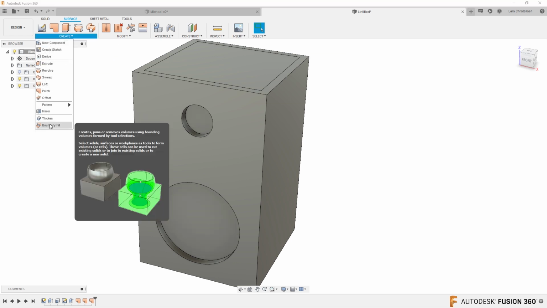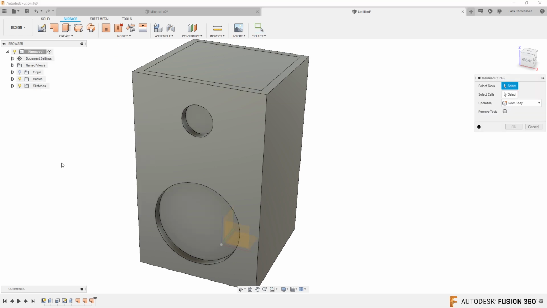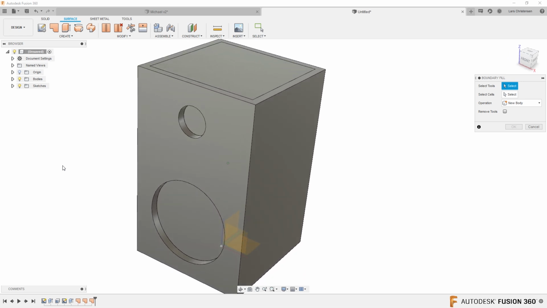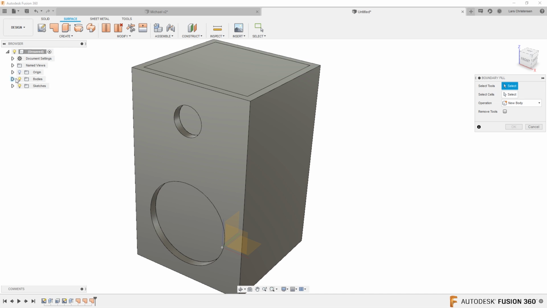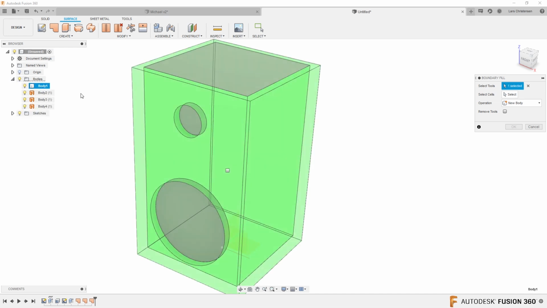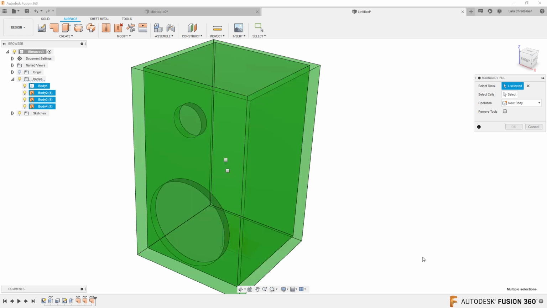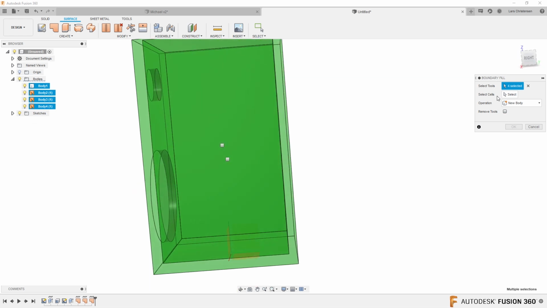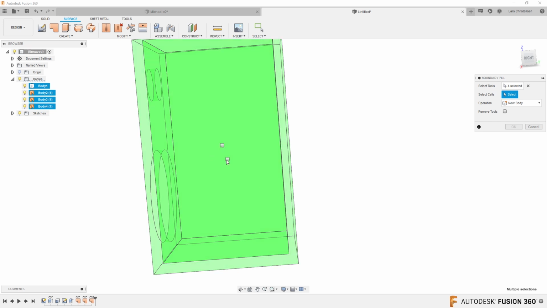If we go to create, you will see the boundary fill is also sitting in here. What this will let us do is we are going to select the tools, and the tools is actually all the stuff we just created. So the extrude of the housing, and then these 3 lids. When we do that, then we can select the cell over here, and we can select one of these 2s.